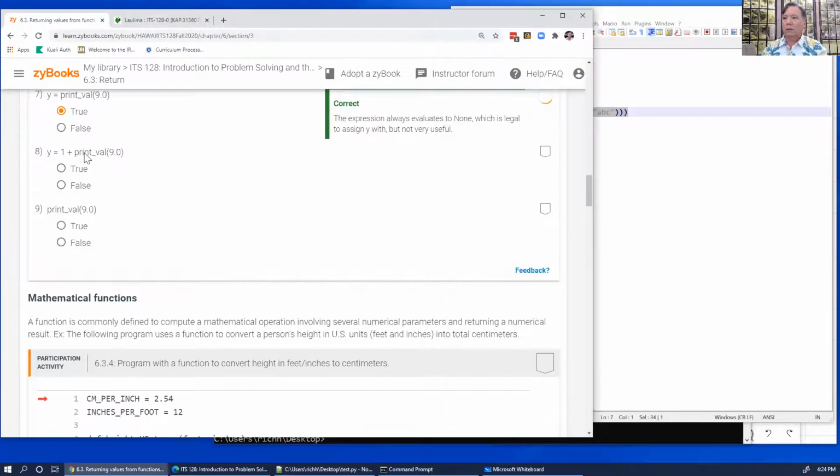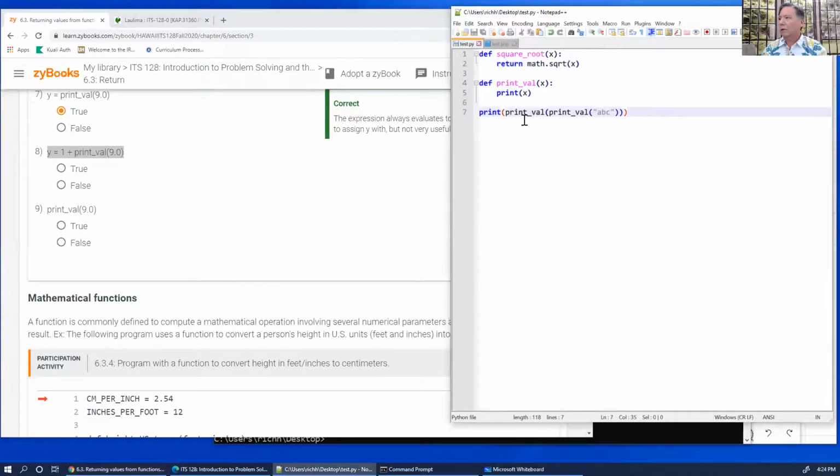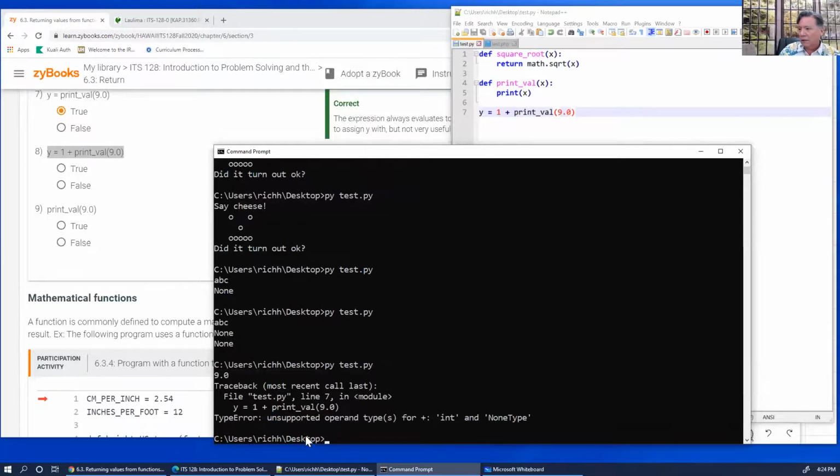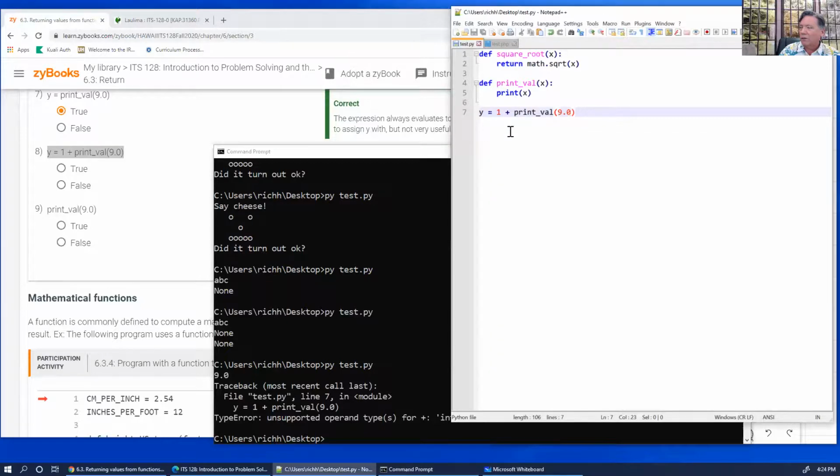Take this, copy, and I'm just going to put that here. I think I'm going to get an error because None is a string and one is an integer. Yes, unsupported operand type for a plus, an integer and NoneType. So yeah, that should be an error.